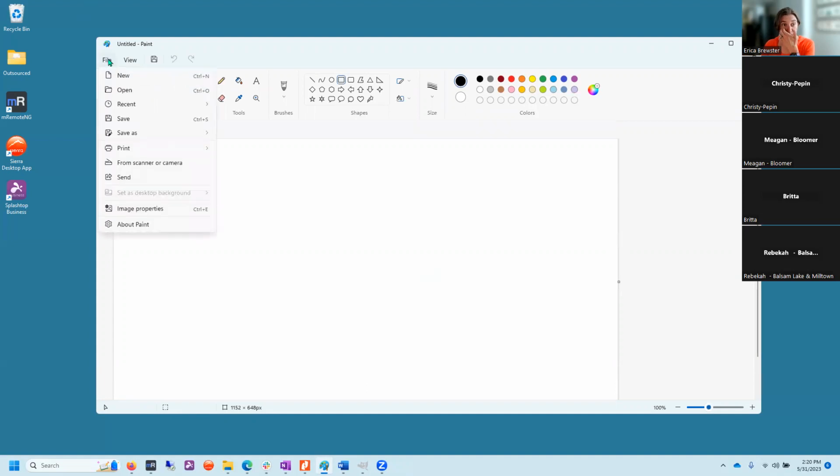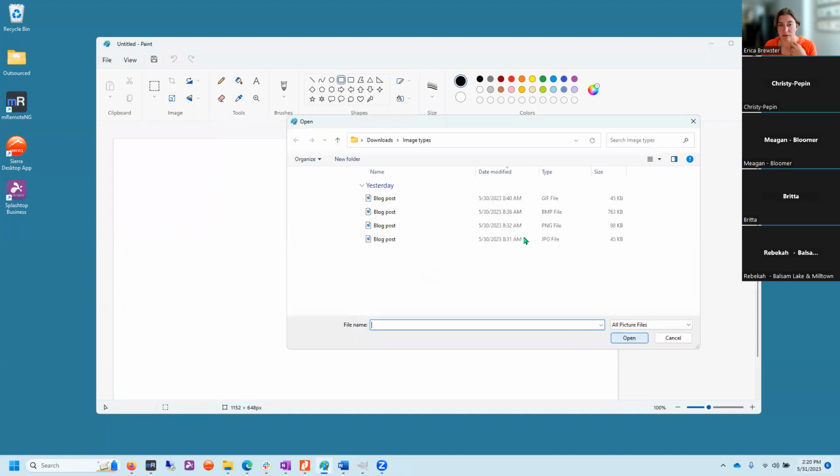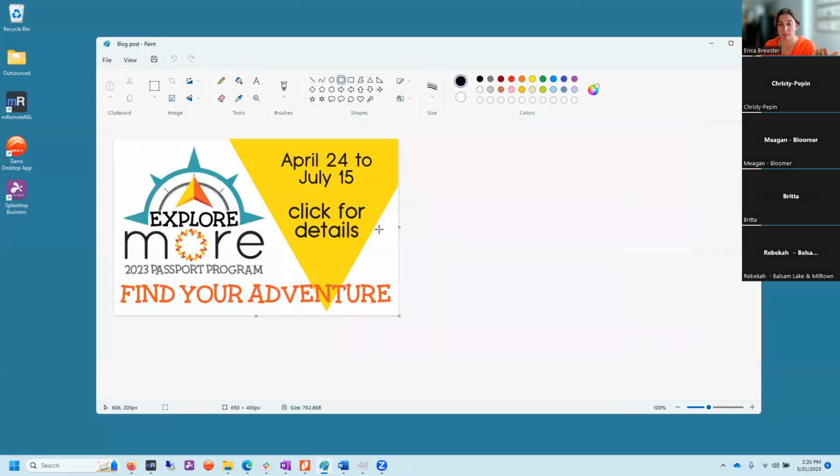Let's say I know that I have a PNG file here, or I have a bitmap file of an image, and I need to convert it to a JPEG. So I have my blog post bitmap. I go to open. I open the bitmap file. It automatically has it as the size it needs to be.